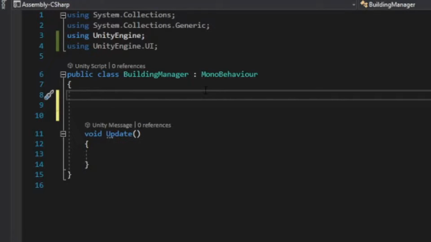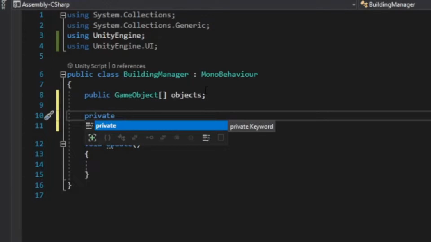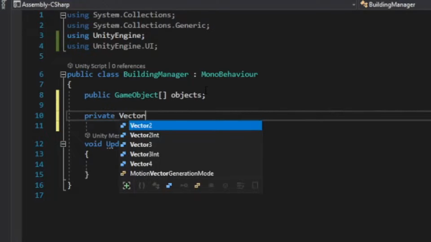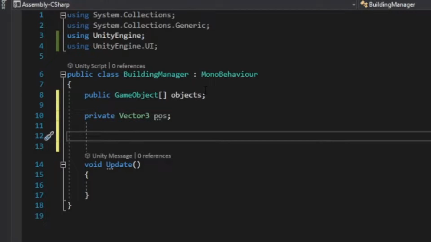We need objects, so let's make an array called objects. That's fine. We're also going to need a Vector3 to hold the position that we want to put our object in. So just store it as a Vector3 and just call it position or pos or whatever you want to call it. And you're also going to need some raycasting stuff.